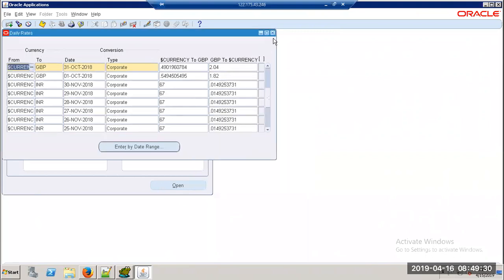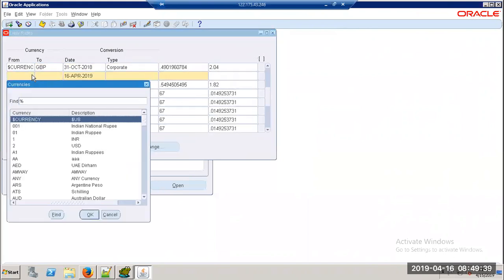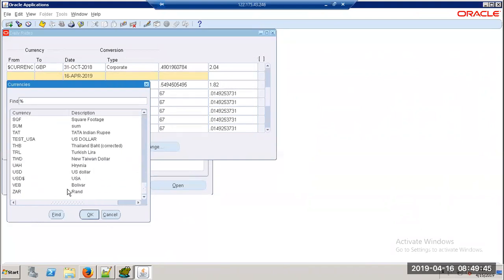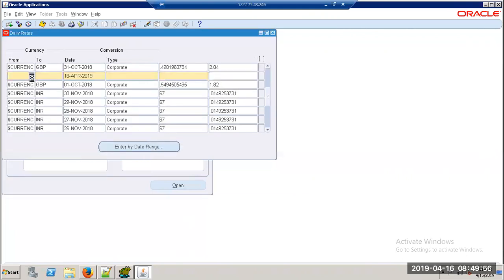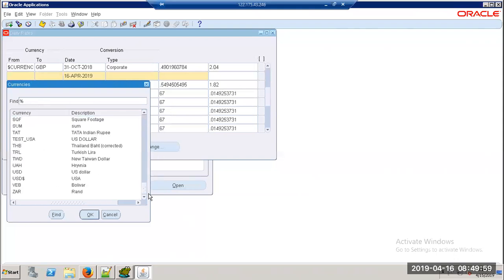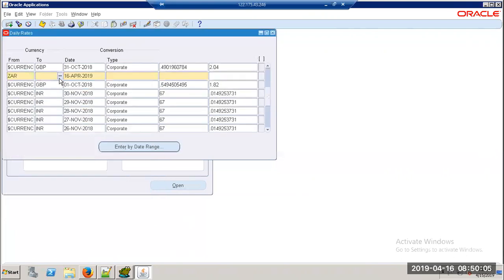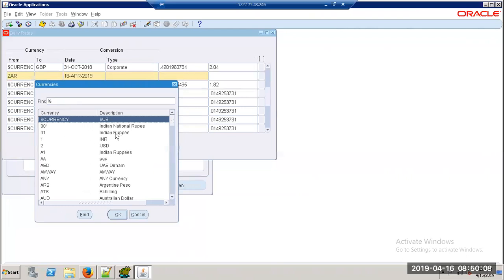So what I will do is I'll go back. I will create one more record. I'll say here they have given the currency. Test USA. Okay, somebody has customized it. We can add new columns also. Suppose as ZAR from currency, and the to currency I'm using as INR.